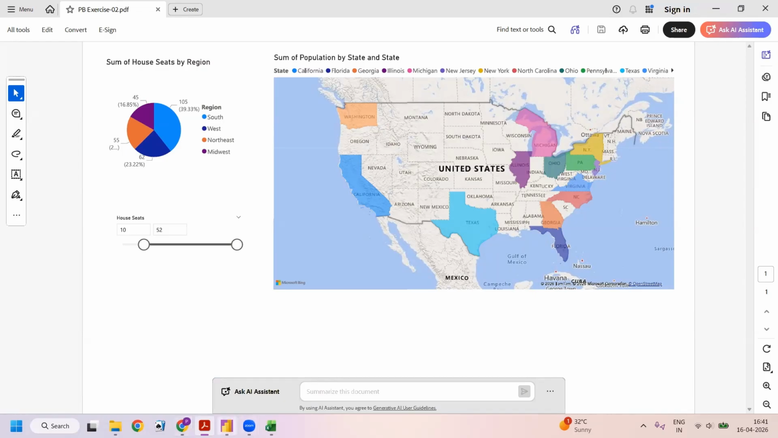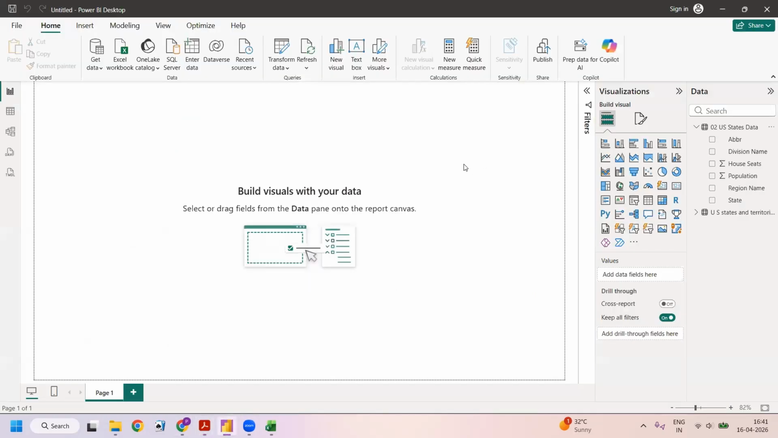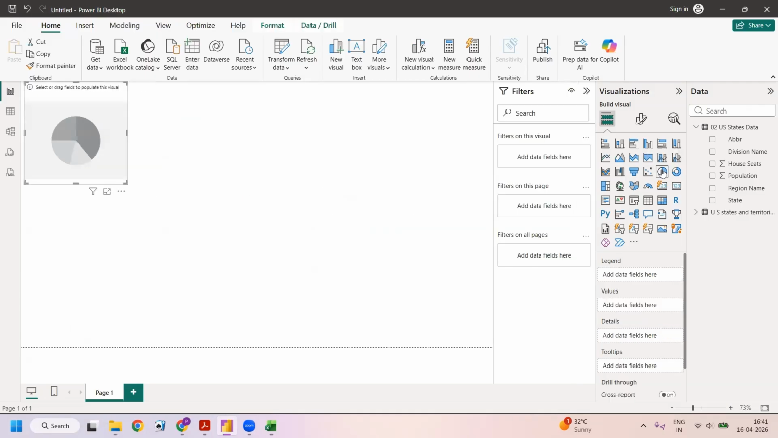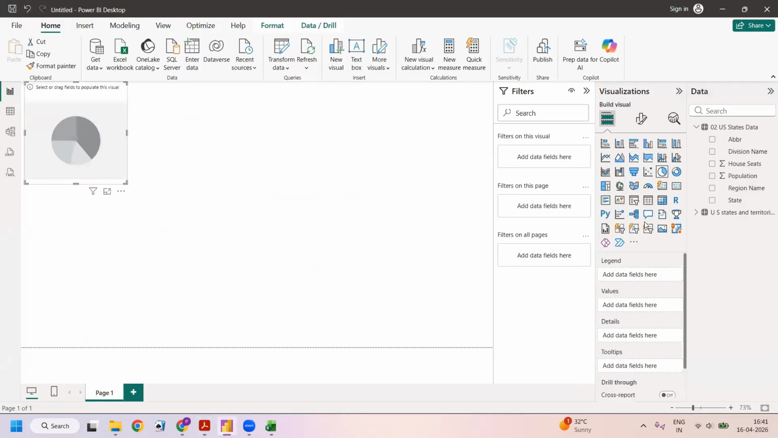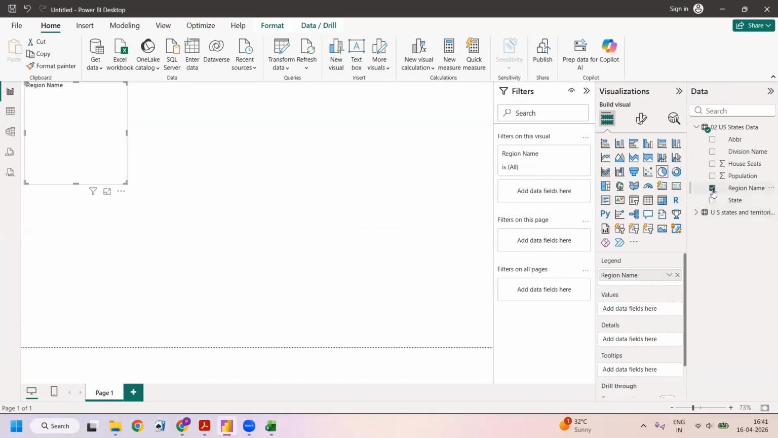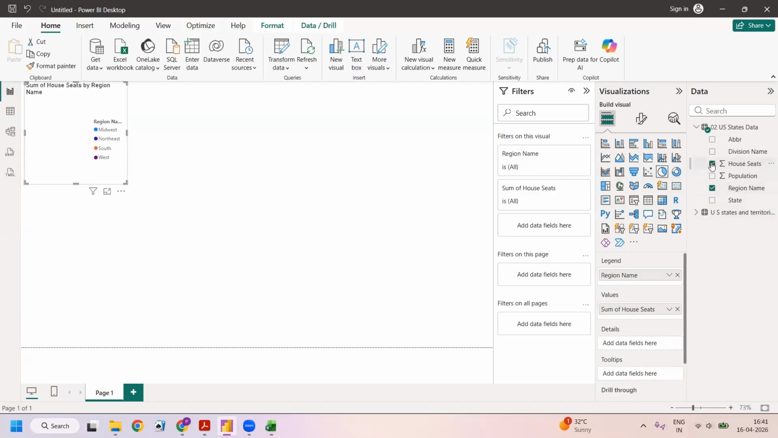So let's go back to our Power BI screen. Which is the first visual we want to draw? This is a pie chart, right? So we select this pie chart and we want region-wise population, right? It's sum of house seats by region, not population, house seats. So we'll select region and we'll select house seats. So it has drawn this pie chart, which is showing sum of house seats by region.